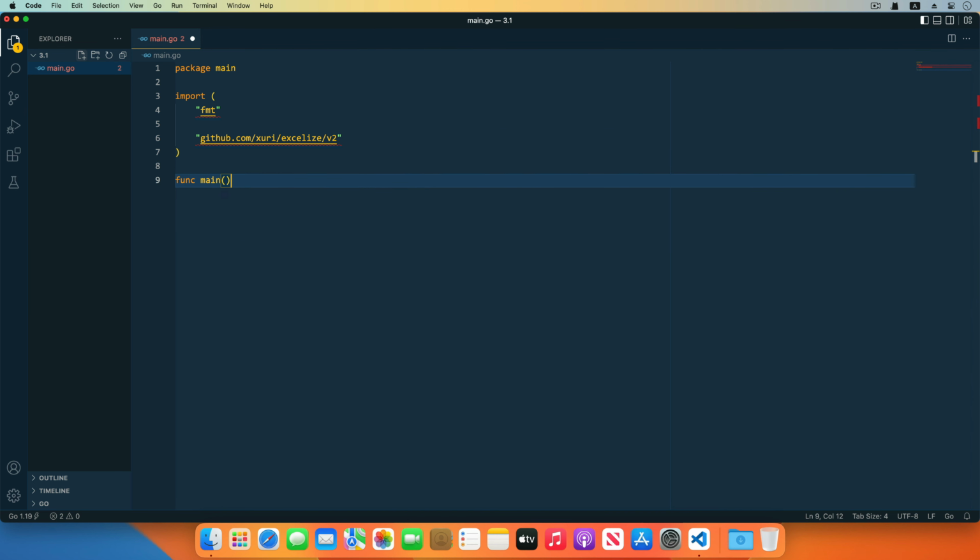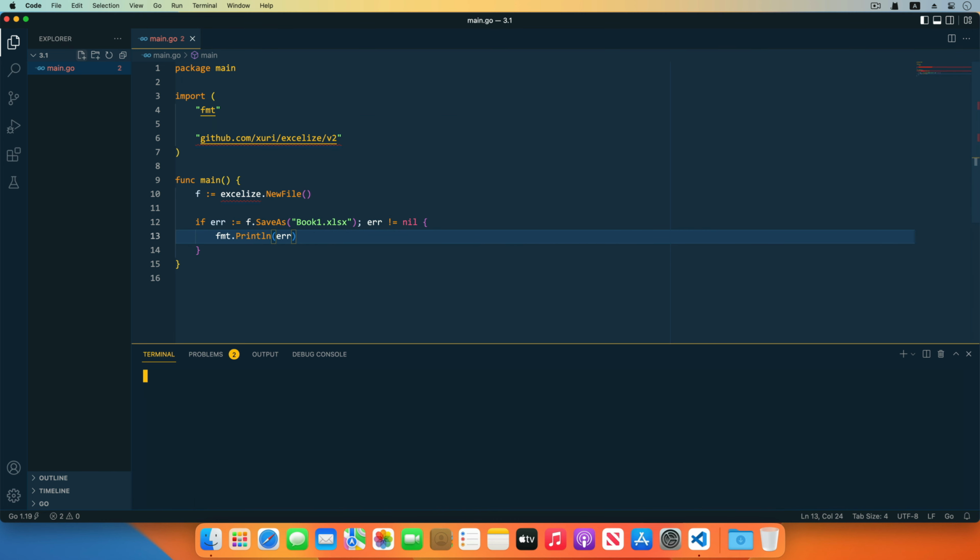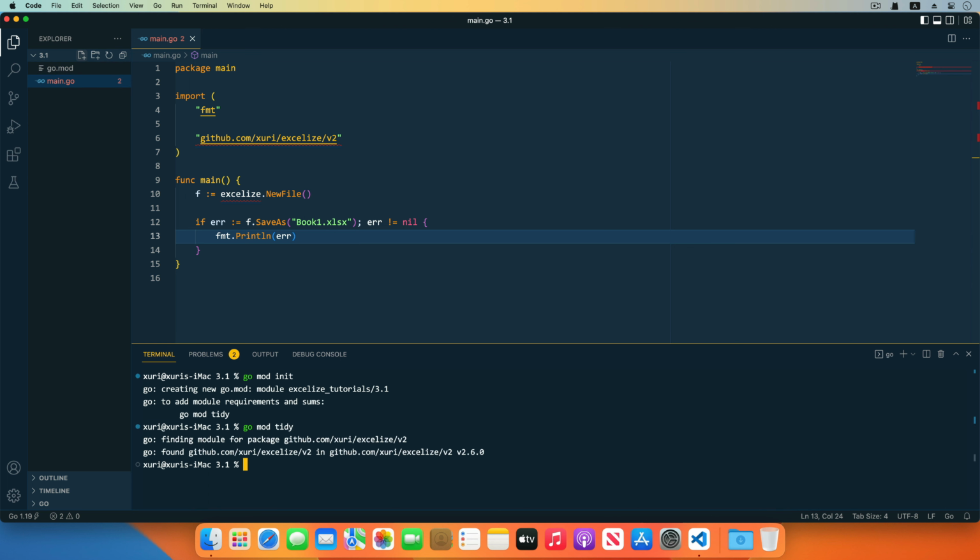Create the main function and create a new workbook by the NewFile function provided by Excelize. Call the SaveAs function to save the workbook named book1.xlsx. Receiving and checking the error. Save the code and open the terminal. Run the go mod init command to create a new module rooted in the current directory, and run go mod tidy to add any missing module requirements necessary to build the current module's packages and dependencies.